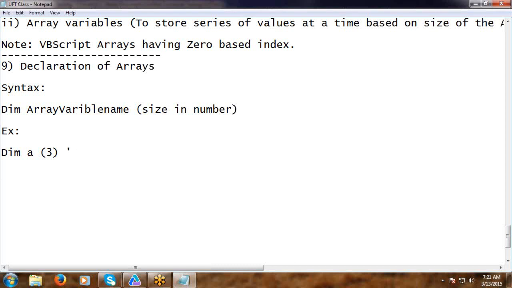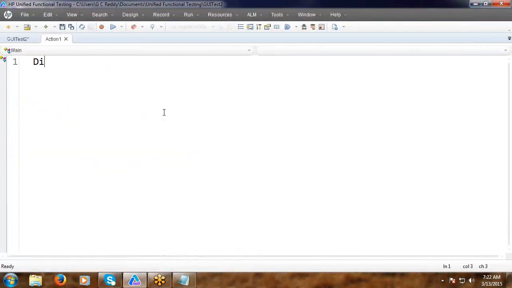See, we can store 4 values. Observe, how to store values also I will show. Dim a of 3, a of 0 equal to 10, a of 1 equal to 20. Next, a of 2 equal to 30, a of 3 equal to 40.